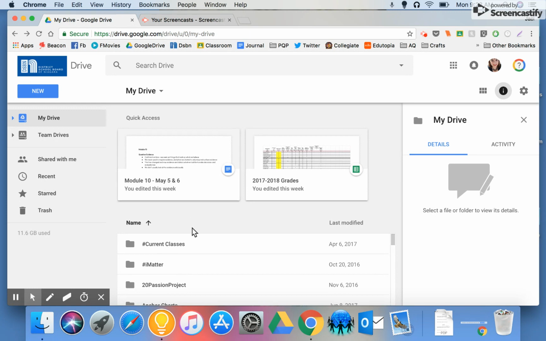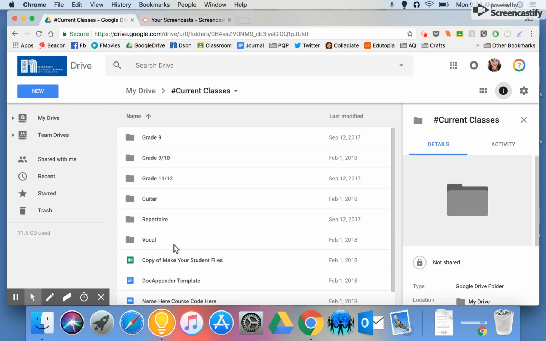The first thing I'm going to do is create a folder, and I'm going to do it in this folder that I've already got set up called Current Classes. You can see I've started the name of the folder with a hashtag or a pound sign here, and that just makes it easier for me to find later on because I don't have many things that start with this. So I'm going to go into that folder that I'm going to use. I already have a lot of classes set up here that I'm currently using.